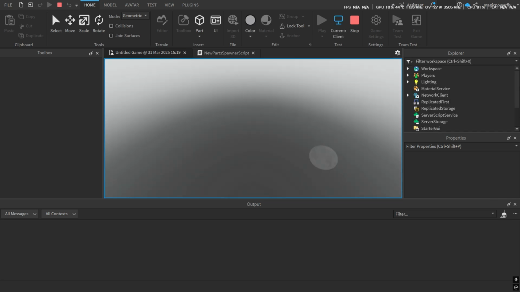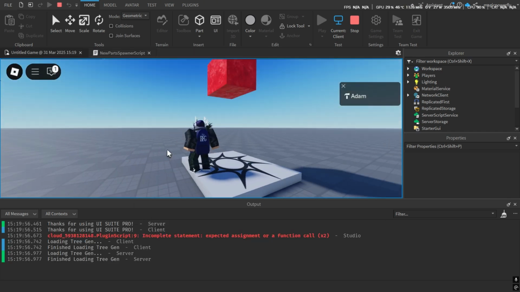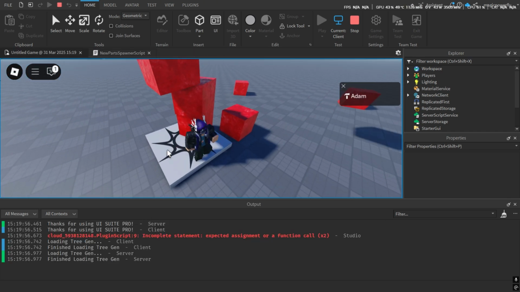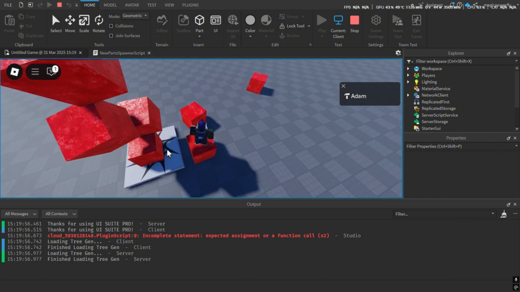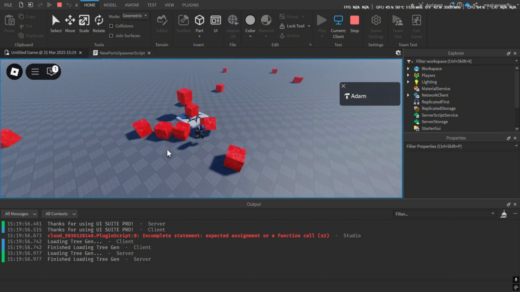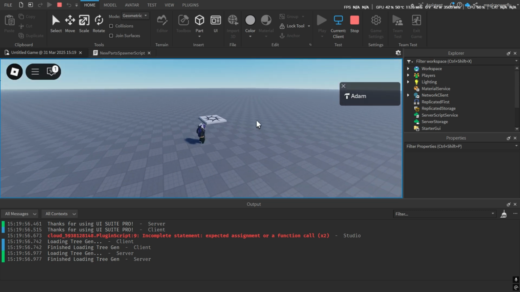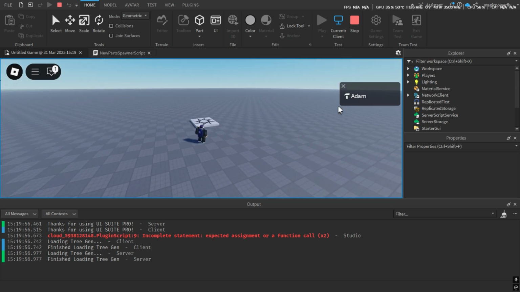Okay. Let's test this out. Okay, now it's spawning blocks, red ice blocks. Okay. And if you hear that, then it will play a victory.